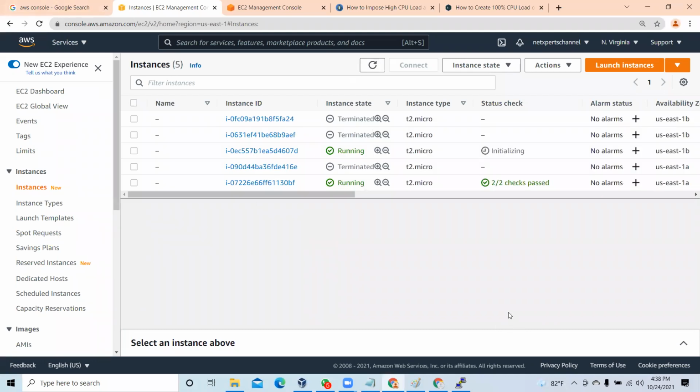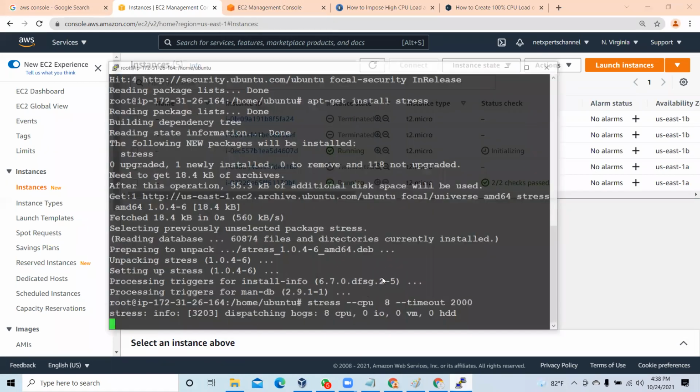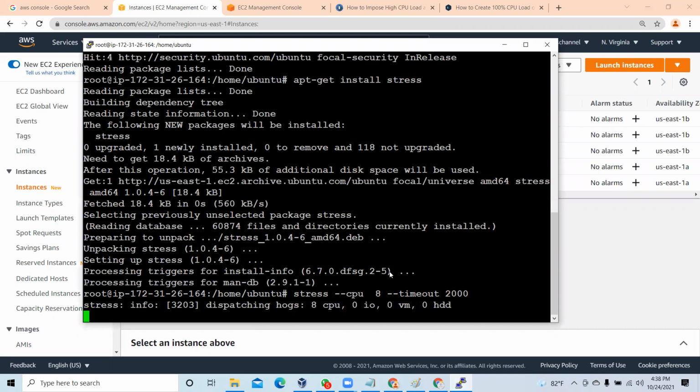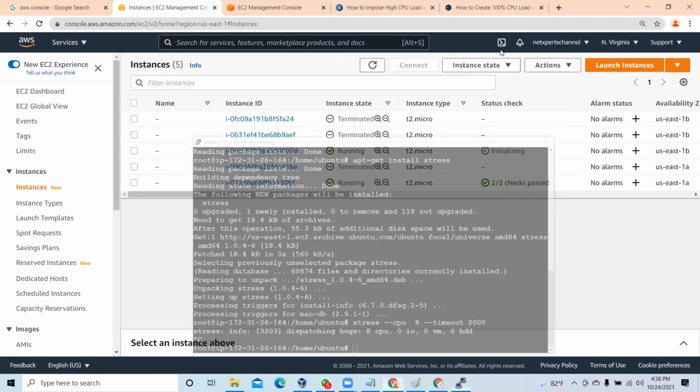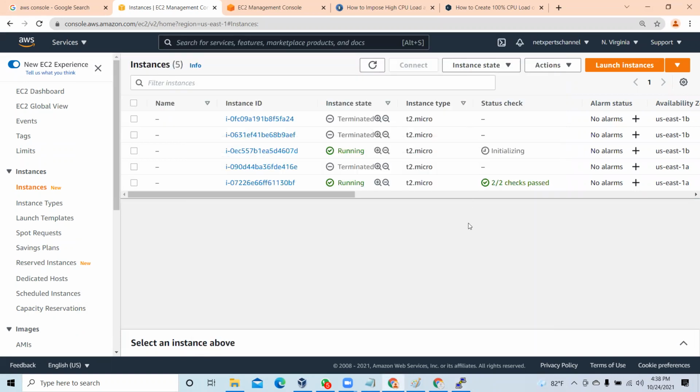Now see, it's balanced. It's fine, so it won't launch any more instances. But now, guys, I'm going to stop the load. Now see, Control C, the load has been stopped. Now there's no CPU load.